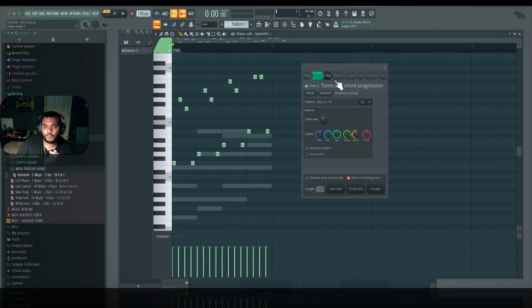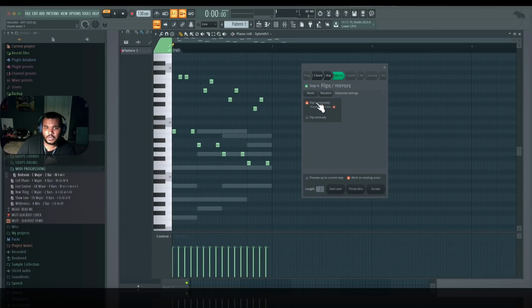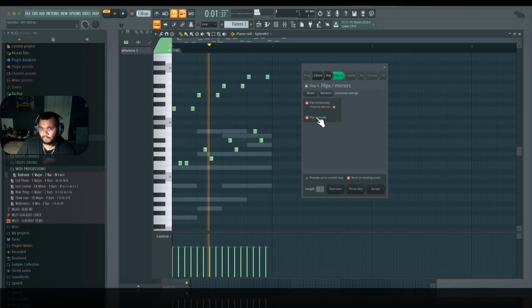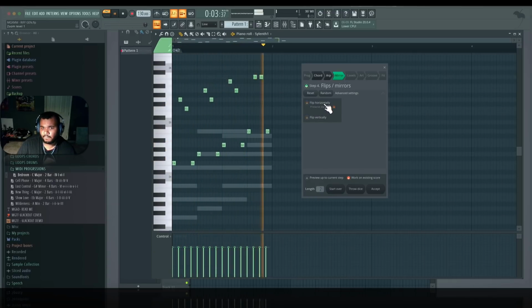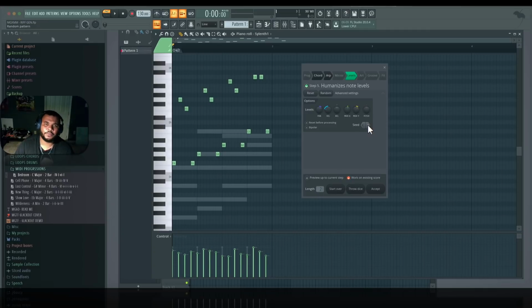And then of course you can move on the mirror. You can flip them if you need to. Or more than anything, you want to adjust the velocity levels. The seed is just a different presets of randomization it has for these curves. You just go through them and just check them out, flip them. And then adjust the scaling manually if you need to.